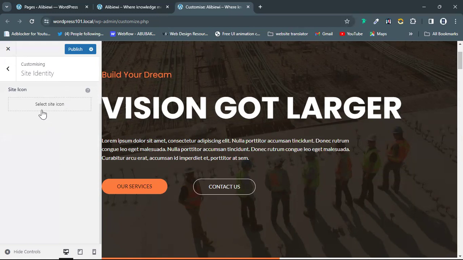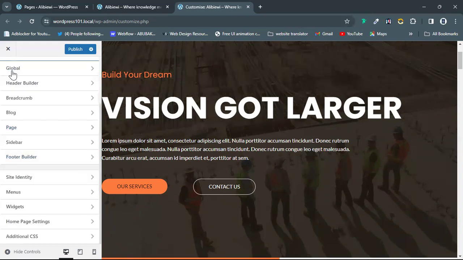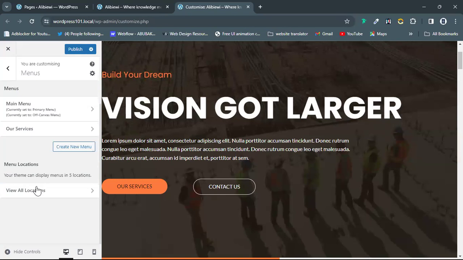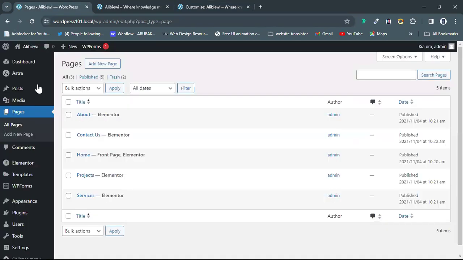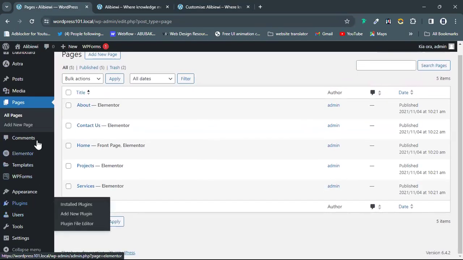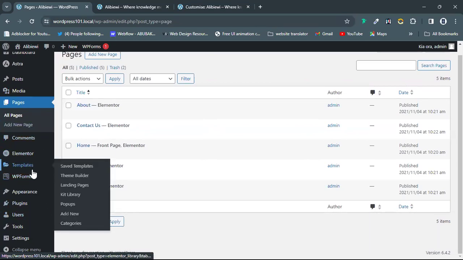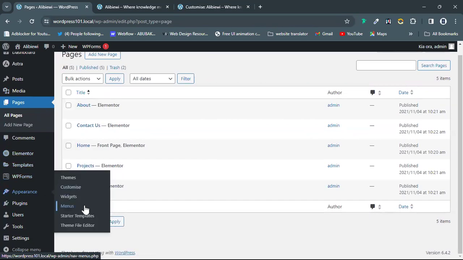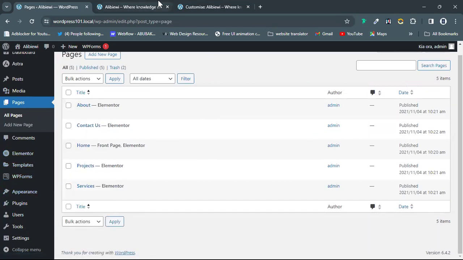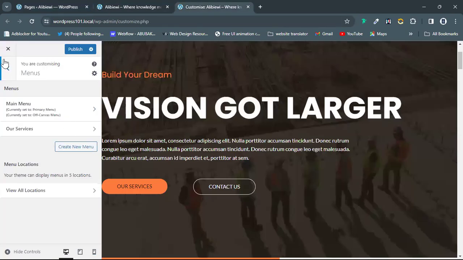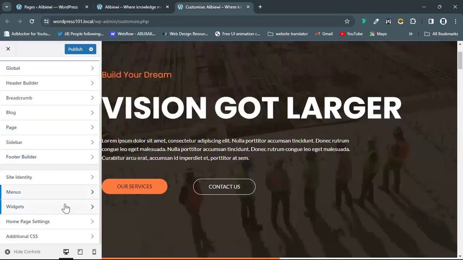Site identity, we've already dealt with it, which is the site icon, our site logo, and the settings and tagline. So we have our menus here. Maybe for example, if you want to add something to a menu, you can come to this place and build a menu, although we have already talked about menus from WordPress. When you come to your appearance, then you go to menus, you build a menu there. But you can also do it here. You can check that out.